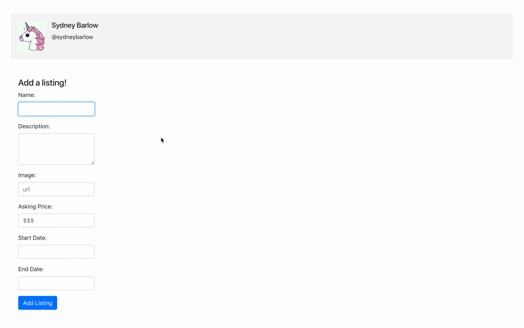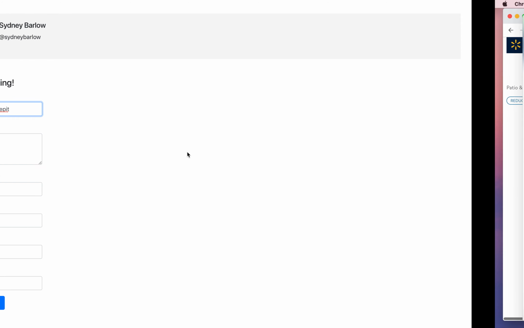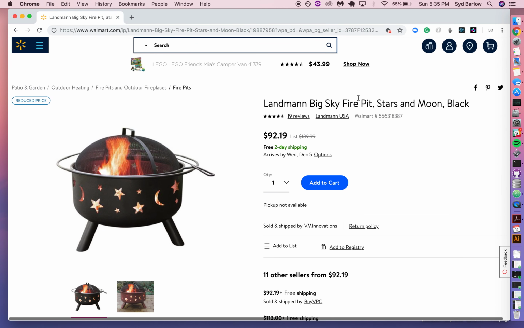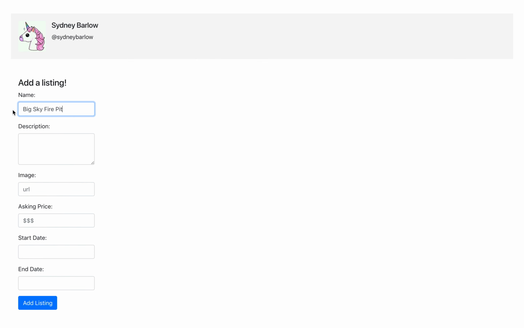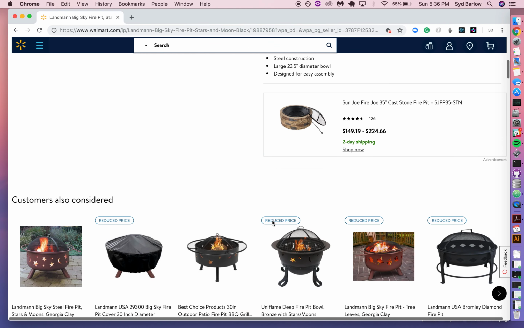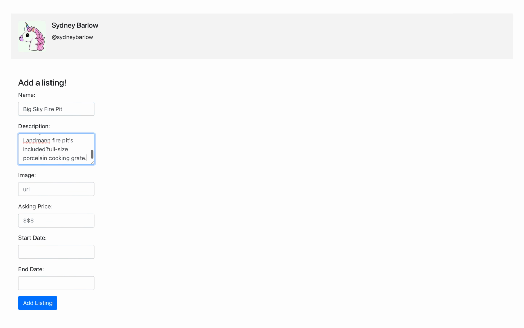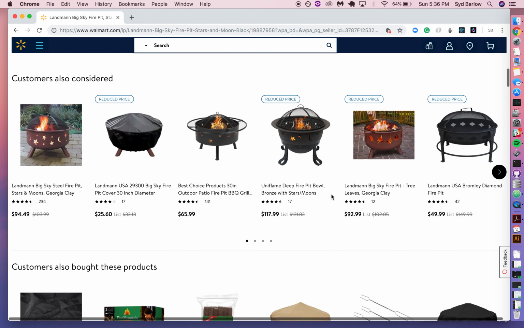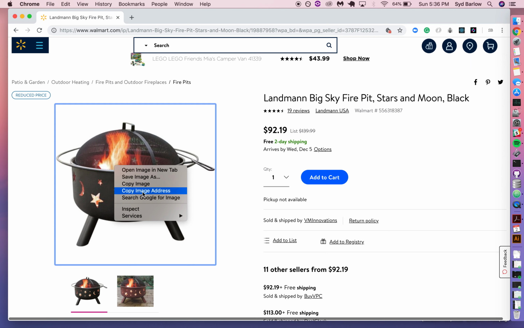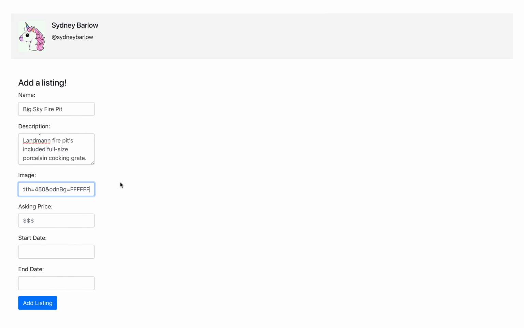I'm going to say outdoor fire pit. Or let's just say, big sky fire pit. We can just put that there, and we're going to steal this description that they have written down here. It's kind of a long description. It's going to make the card pretty lengthy, but we'll be just fine. And then I'm going to take the image address, paste it into that, and say, well, $45.